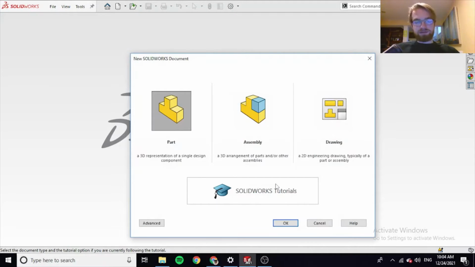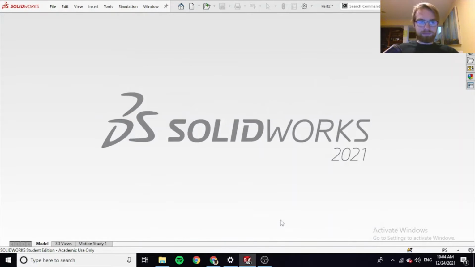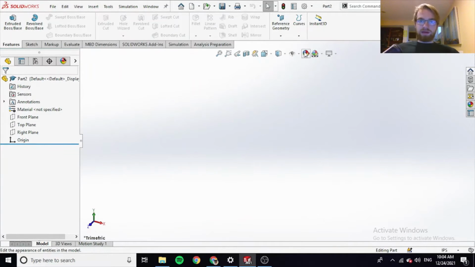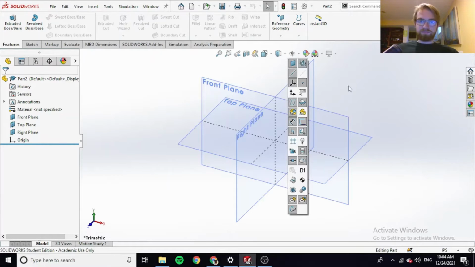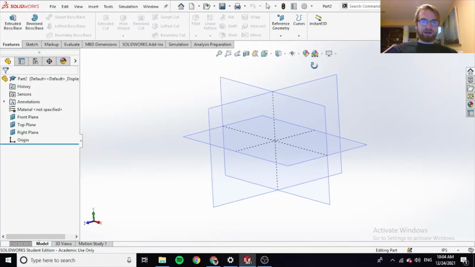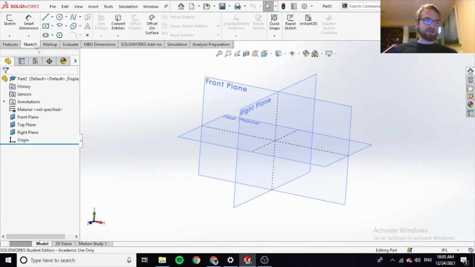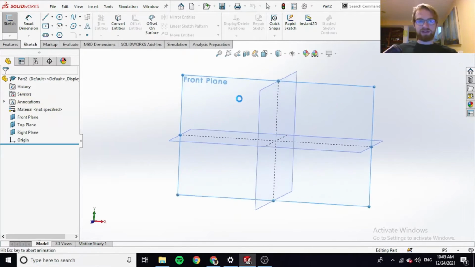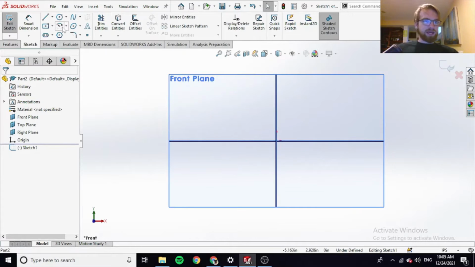Now, let's do some examples. I'm going to start with a blank part, and as always, I'm going to turn on my planes. Wonderful. Okay, we're going to start off with sweeps and then we'll do lofts. So for sweeps, let's sketch on any face that you'd like, and we will make a fun little shape.